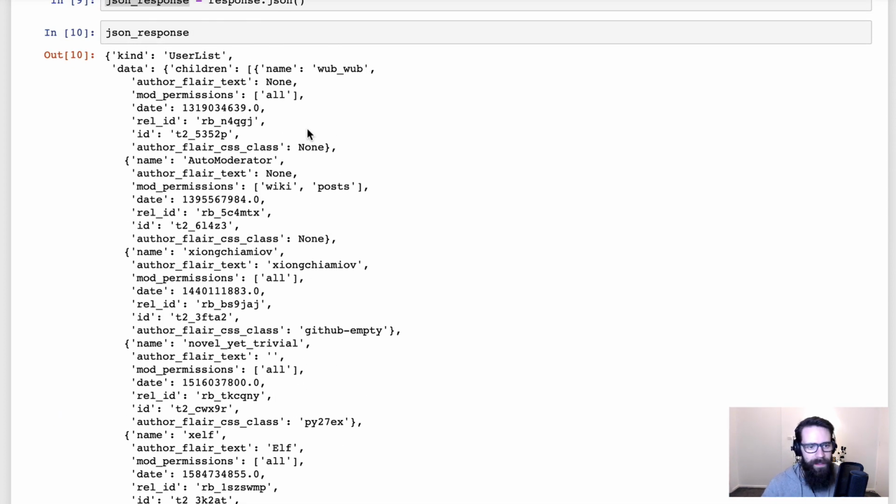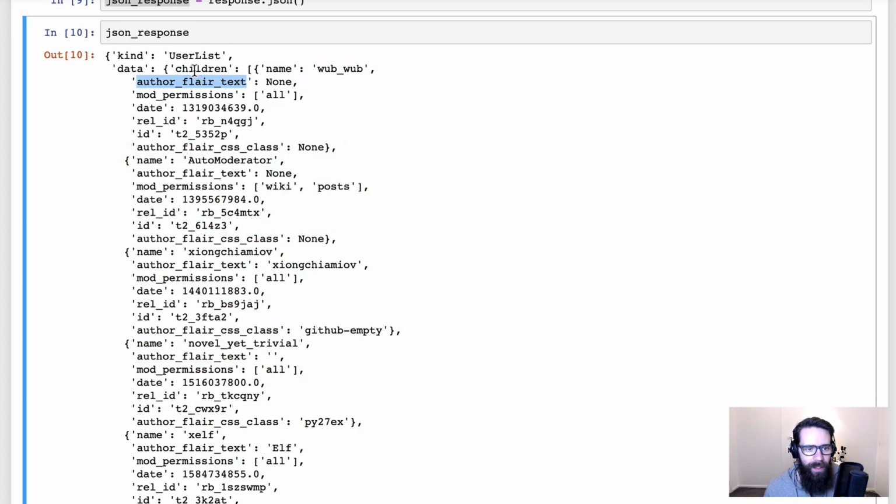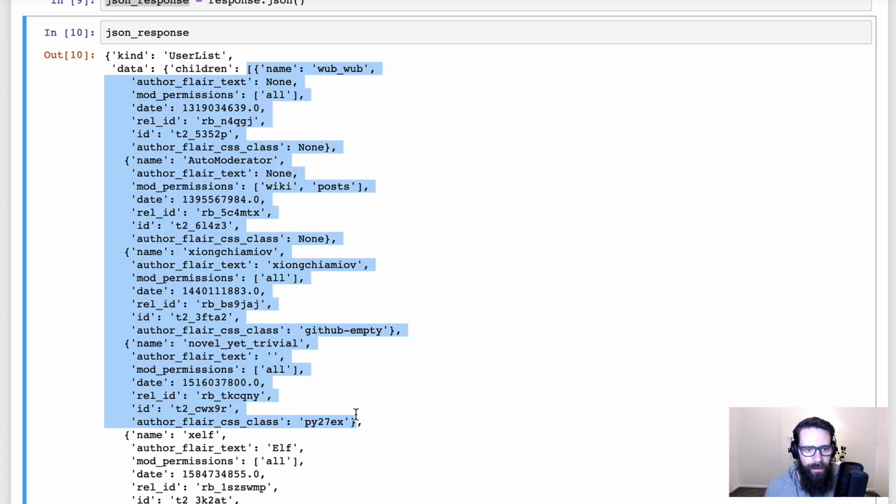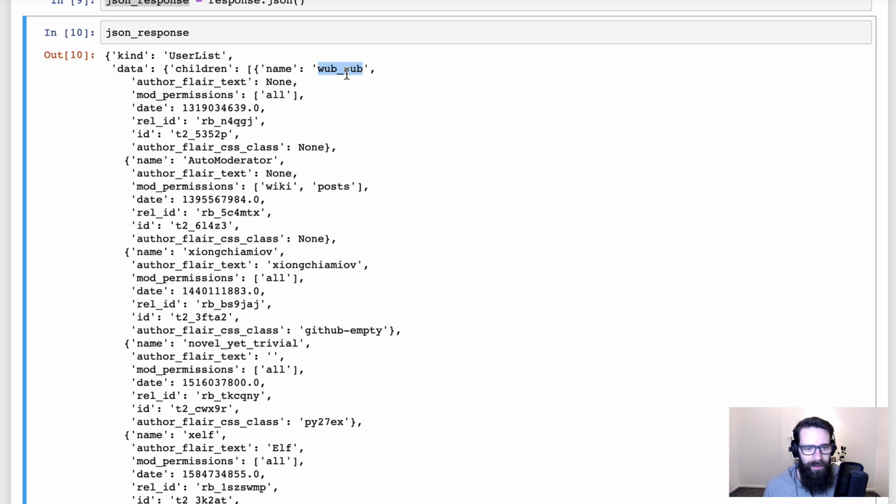So let's go through this data together. We have a kind, user list, data, and then that has a key called children, and it appears to have a list, and that list has a name, who is the moderator, author flair, mod permission. At the moment, I'm really just after a list of moderators. So let's go ahead and pull out, and what we're going to end up with is a nice list of moderators. So how do we do that? First of all, let's ask the JSON response for its keys.